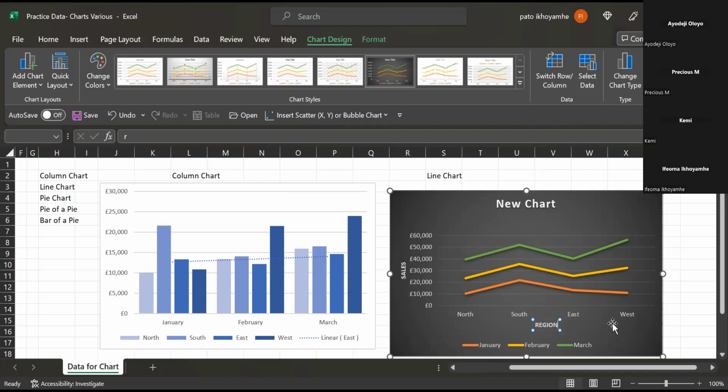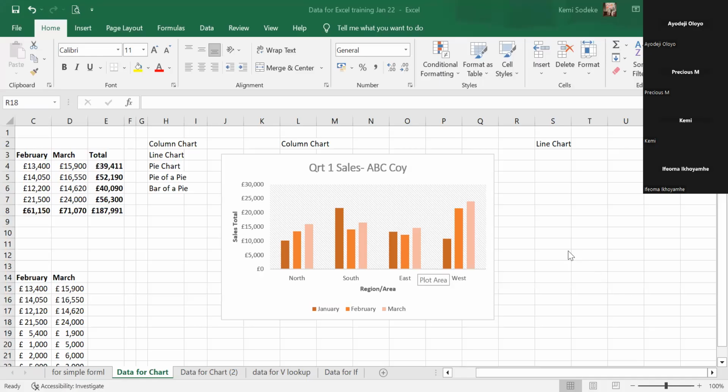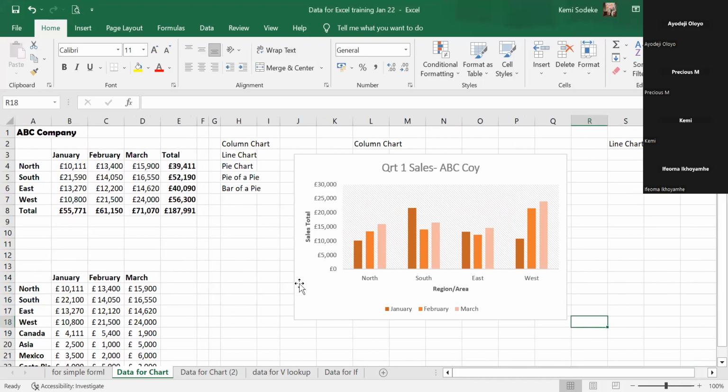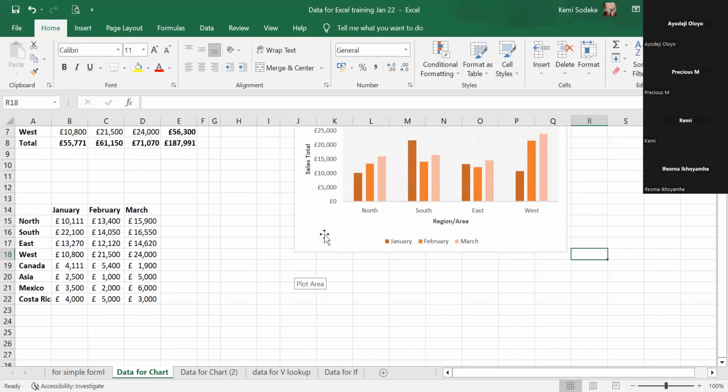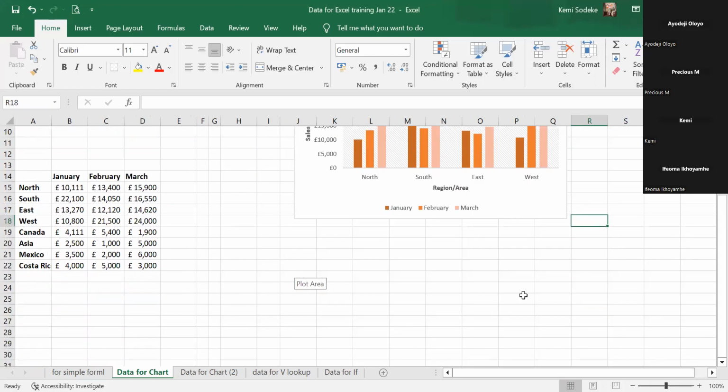Let's have someone else. Let's do pie charts. If you can stop sharing, I will share my screen. Thanks for that, Ifoma. Let's do pie charts. A pie chart is more for when you want to compare simple data, when you want to do percentages. Then pie charts are good for that. Let's do a pie chart.